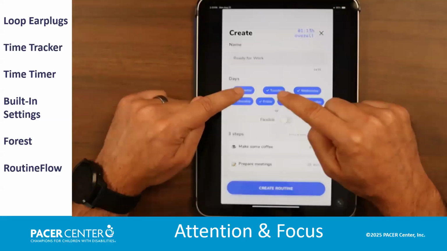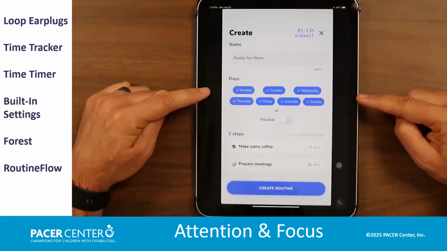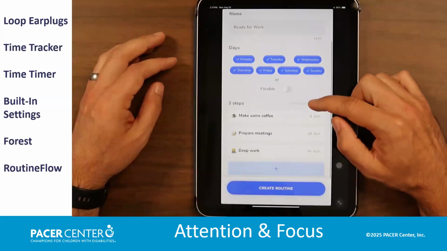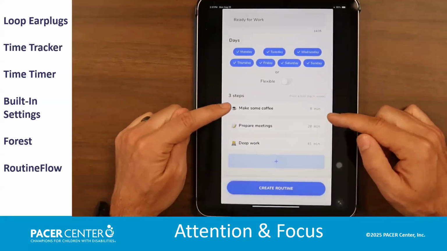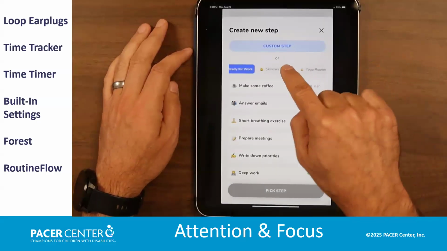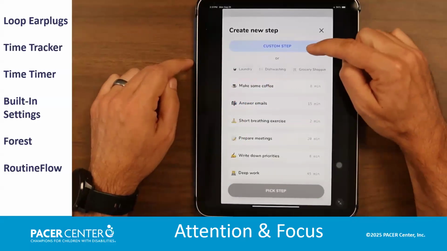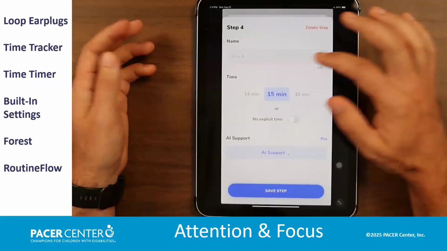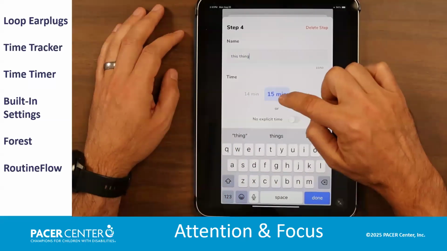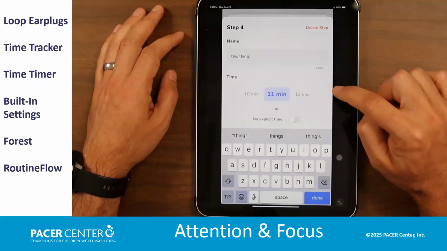You can say how many days a week this routine will run, or you can make it completely flexible, which means you can choose when to run it. You can also come down, and if these steps weren't enough, you can create your own custom steps, where they have a whole bunch more lists with templates, or just right here, create your own custom step. I'm just going to say do this thing, and you can decide how long it's going to take. Let's say it takes 11 minutes.